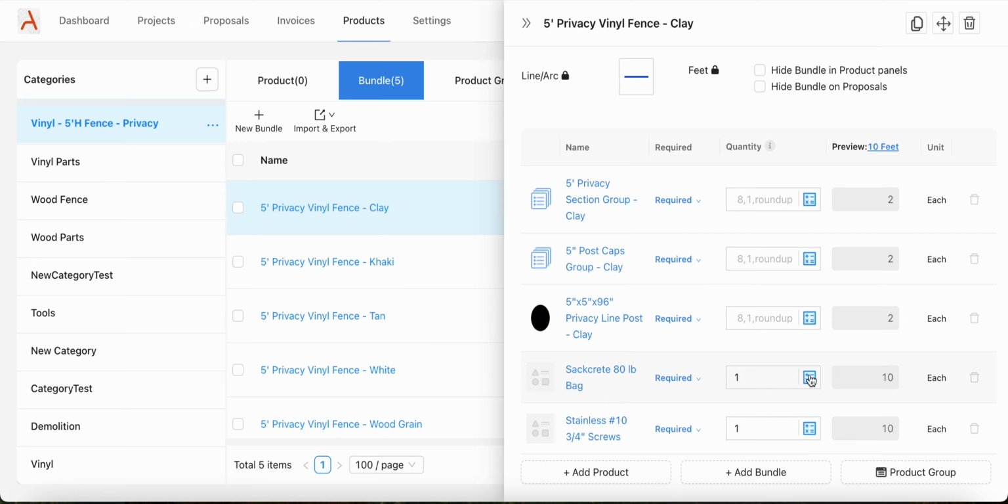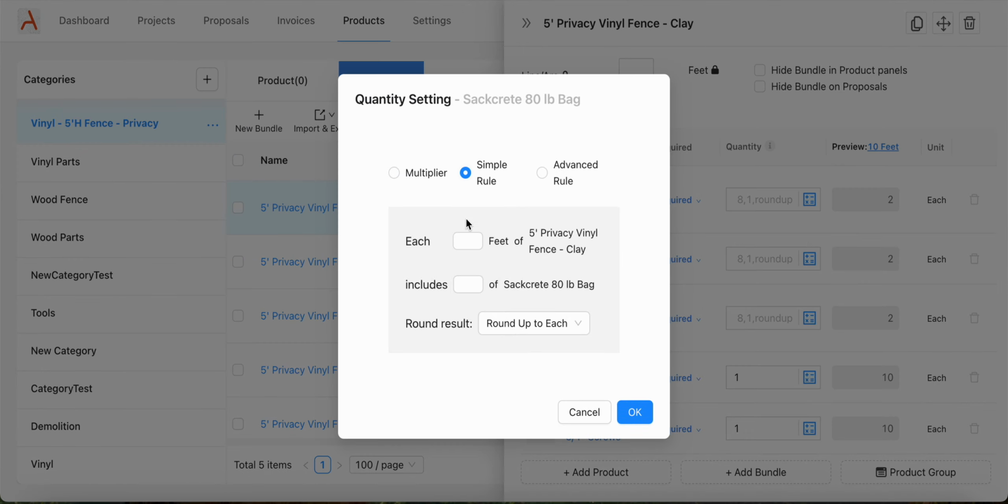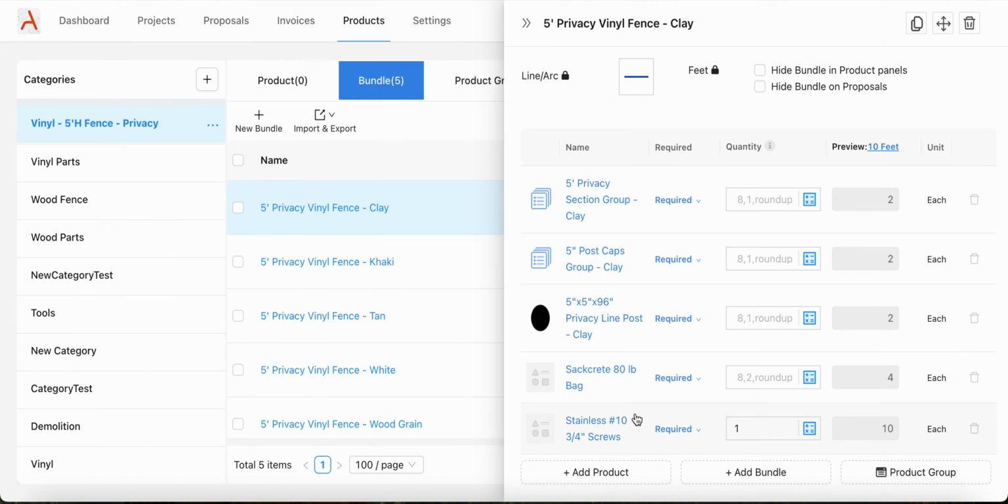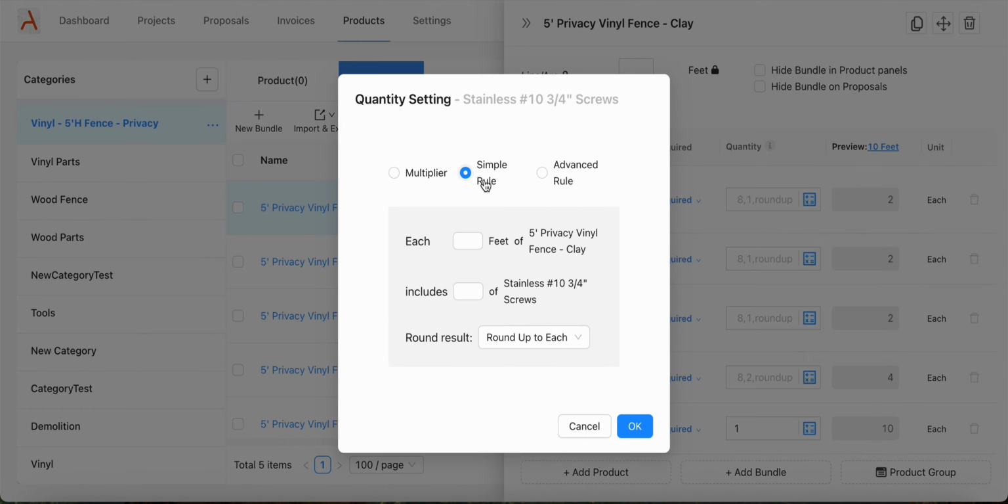So I can then go in and adjust those quantities as well. For my concrete, that'll be 2 bags of concrete for every 8 feet. So I'll say for every 8 feet, 2 of the bags, and then round up. And then for my screws, this one is going to be, for every 8 feet, I'm going to need 6. So I'll plug that in there.